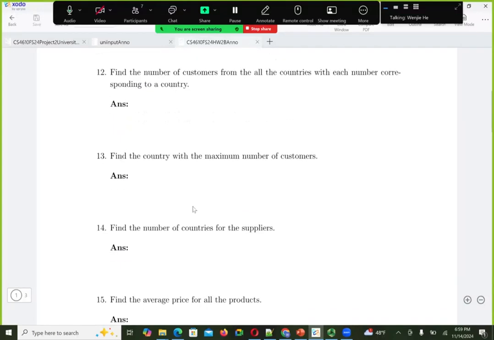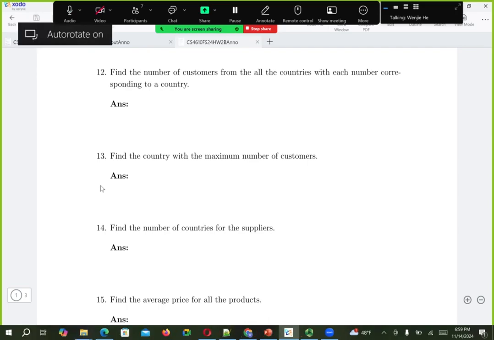The first question I want to explain is question number 13. Find the country with the maximum number of customers. When you understand this question, the meaning is to find the country, this country.